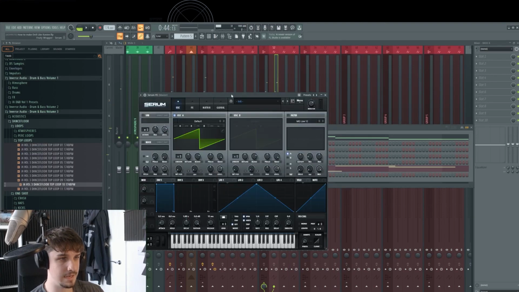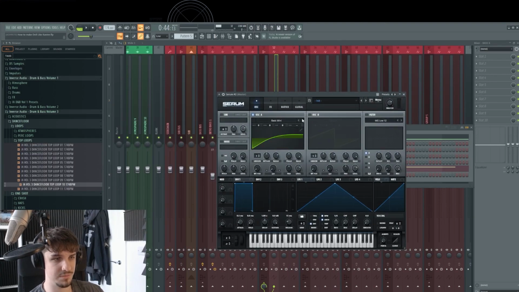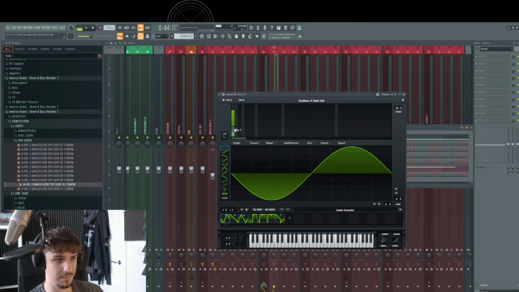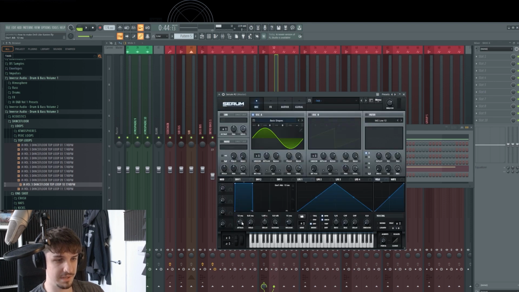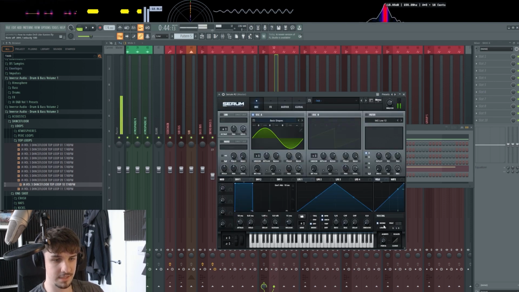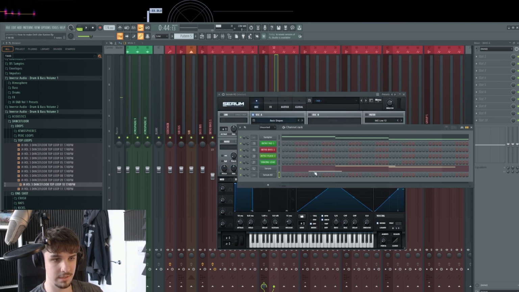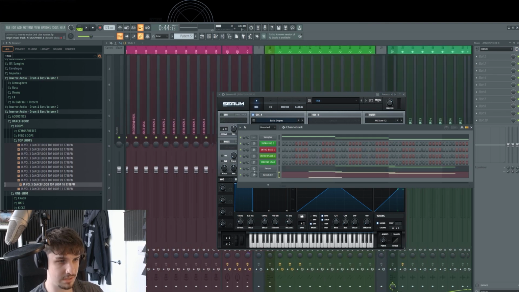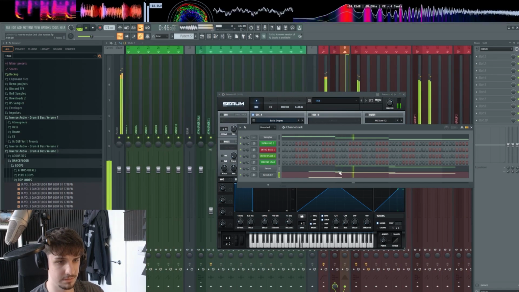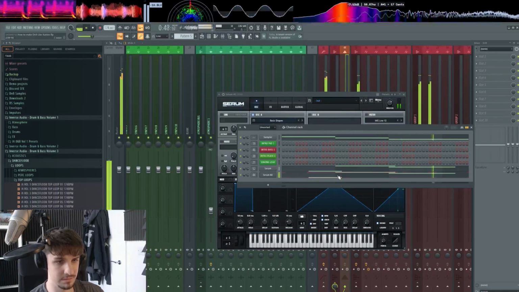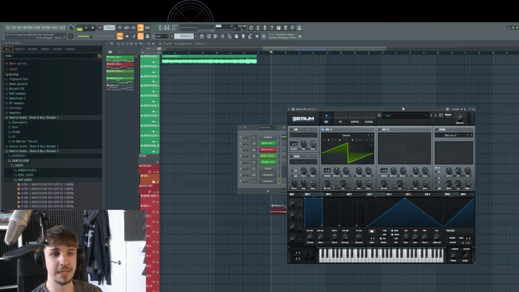So now we'll go ahead and add the sub. So for this one, I'm just going to use a sine wave and then just turn up the attack so we get rid of the click. And then we're just going to copy over the MIDI and assign it to its mixer track. Okay, so that sounds really good.